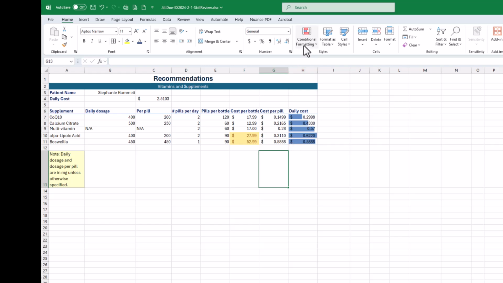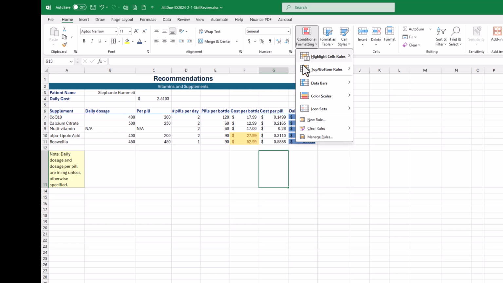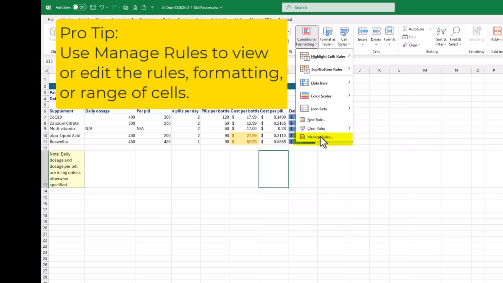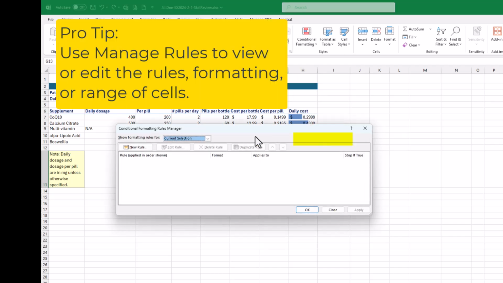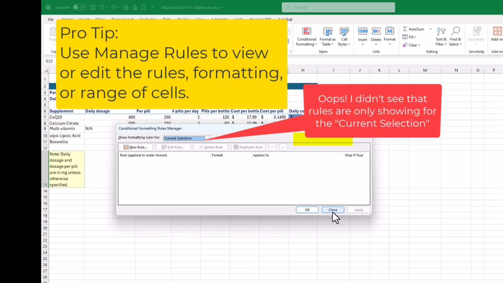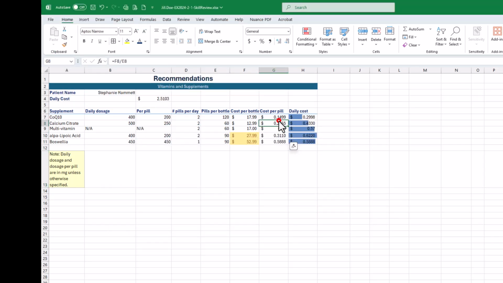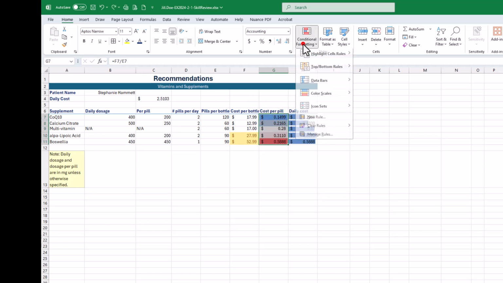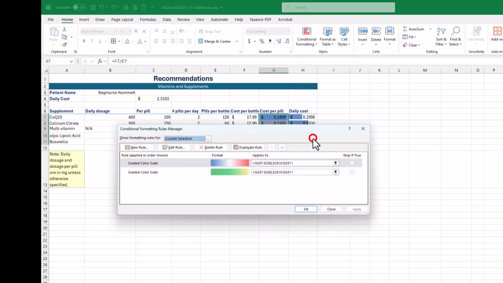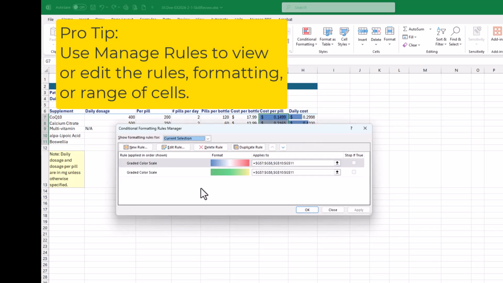What I would like to show you, because you're going to need this, is if you come to this conditional formatting button, come down here to manage rules. Manage rules. And oh, I guess because I don't have anything selected. Let me come back up here. But let me Control Z to put that formatting back. Let me select that again. Conditional formatting, manage rules. Do you see it says for your current selection?